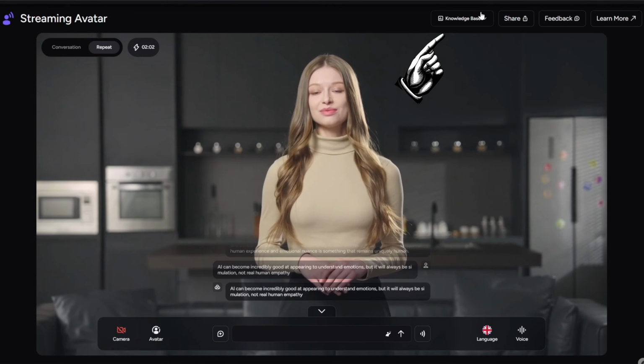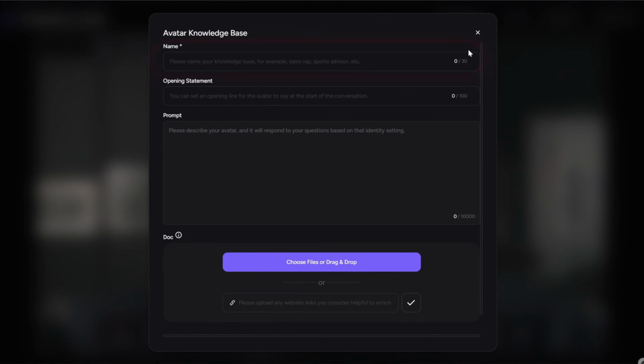Now let's take a look at the knowledge base feature, which is located right at the top. When you click on it, you'll see the setup panel. The first field is name. Here you give your knowledge base a title. For example, if you're setting up an avatar as a sales representative, you could name it sales rep, or if it's for customer support, maybe support assistant.